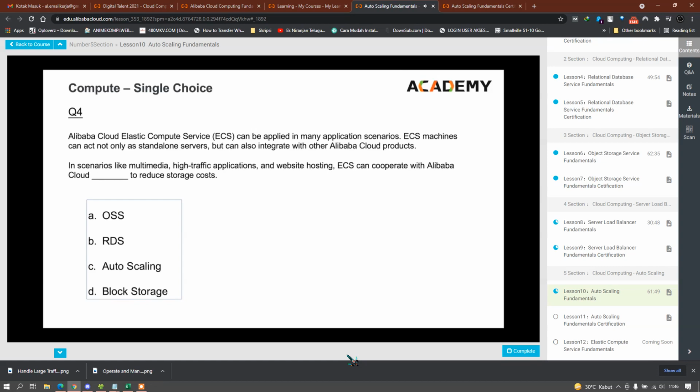Let's try another single choice. So Alibaba Cloud Elastic Compute Service can be applied in many application scenarios. So the question is just saying it's usable in many different scenarios. ECS machines can act not only as standalone servers, but can also integrate with other Alibaba Cloud products. In scenarios like multimedia, high traffic applications, and website hosting, ECS can work together with Alibaba Cloud blank to reduce storage costs. So where would you want to store files if you're using ECS for a multimedia or site hosting scenario? Once again, I'll give you a moment. You can pause before I give the right answer.